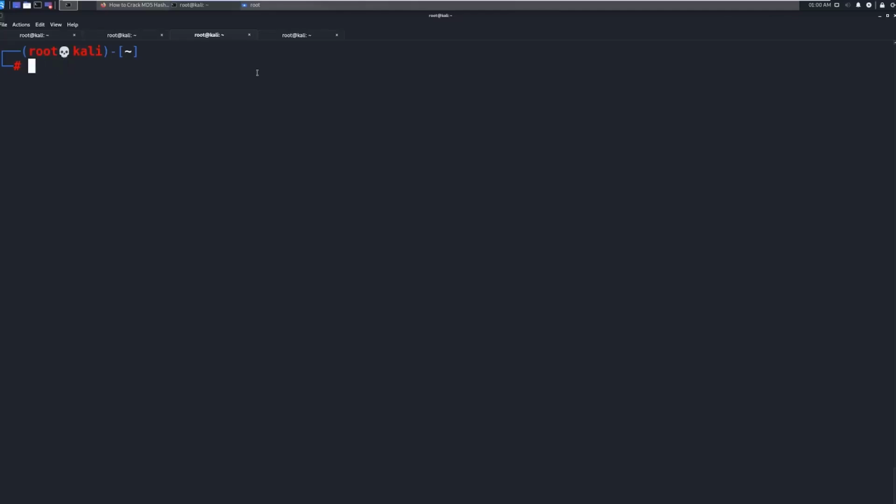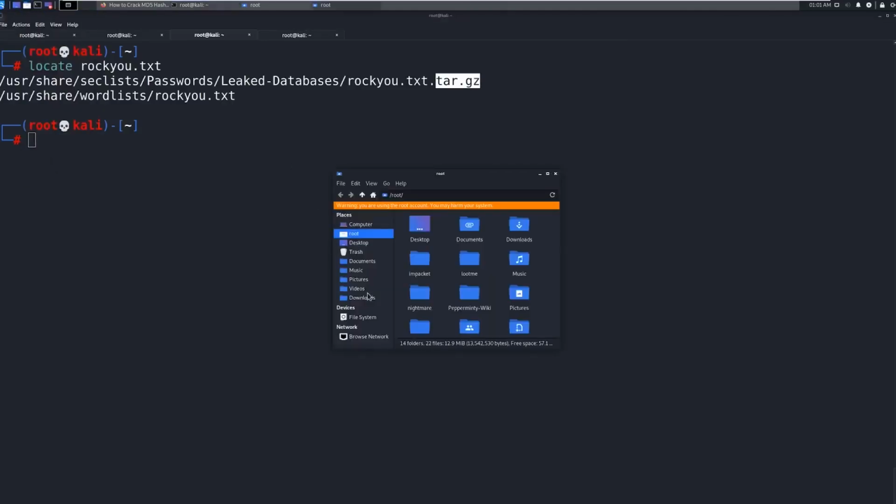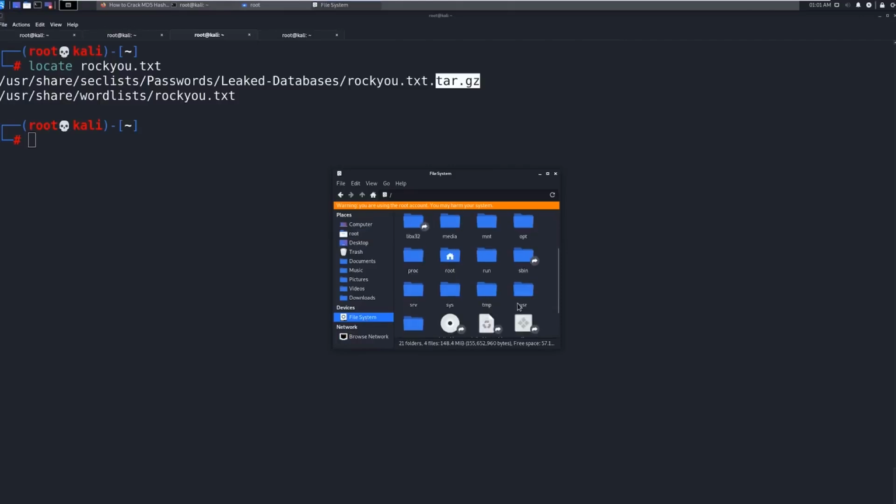Actually, before we do that, go ahead and type in locate rockyou.txt. You should have it somewhere. Okay. You might have a tarred version of it or a gzip version of it. You can open that if you navigate to this folder, like user share, come in here to your folder, like literally go into browse network or file system and go into user share, etc.